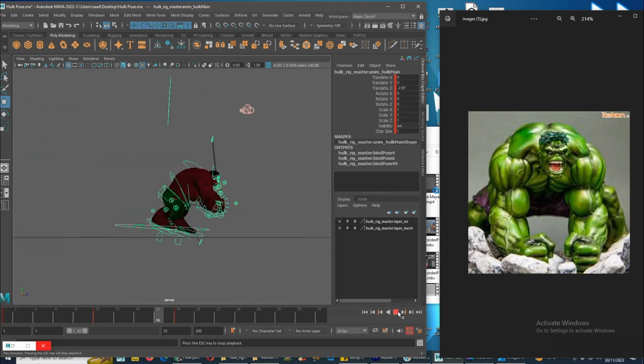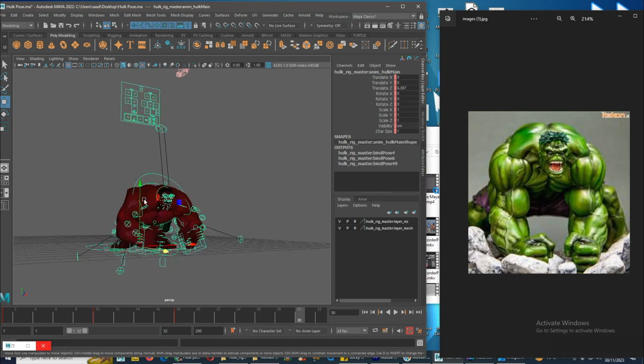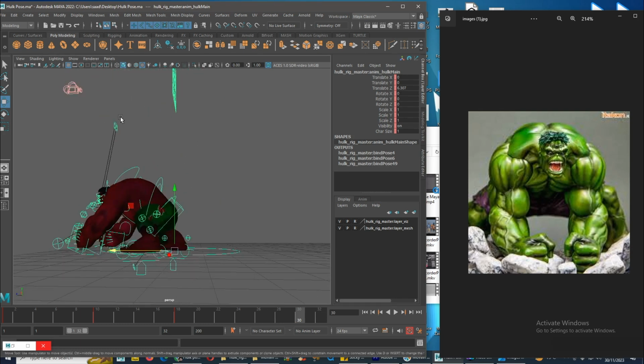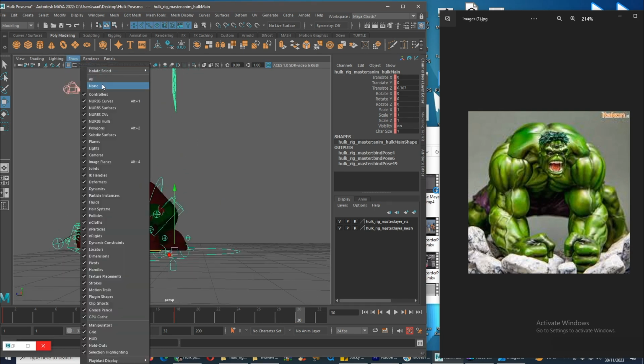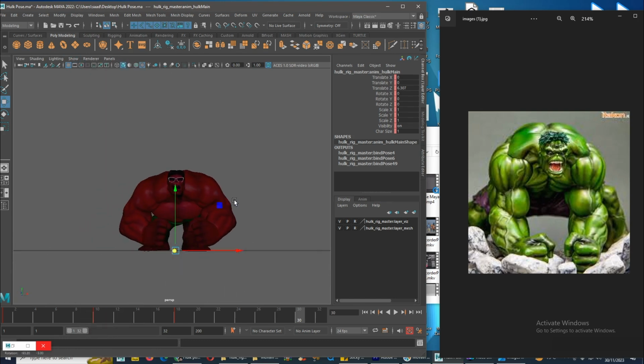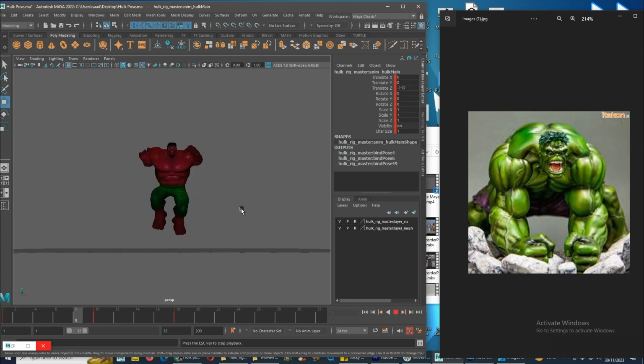And now, I don't want to see this controller, so just show and press none, and then again show and show just polygons. So this is our polygons right now.